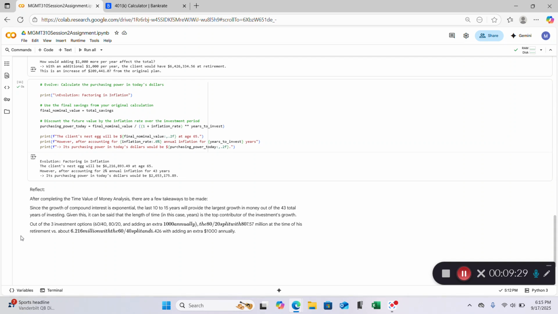In addition to that, out of those three investment options, the 60-40, 80-20, and the adding of $1,000 annually, the 80-20 split will add the most to the time of his retirement, versus 6.216 million with the 60-40 split, and 6.426 with the addition of $1,000 annually.